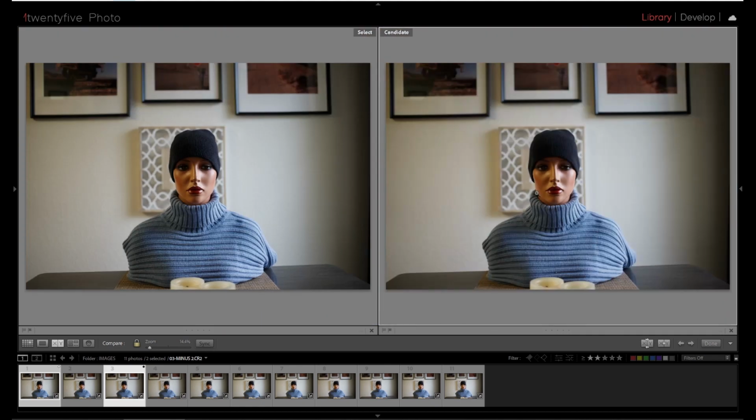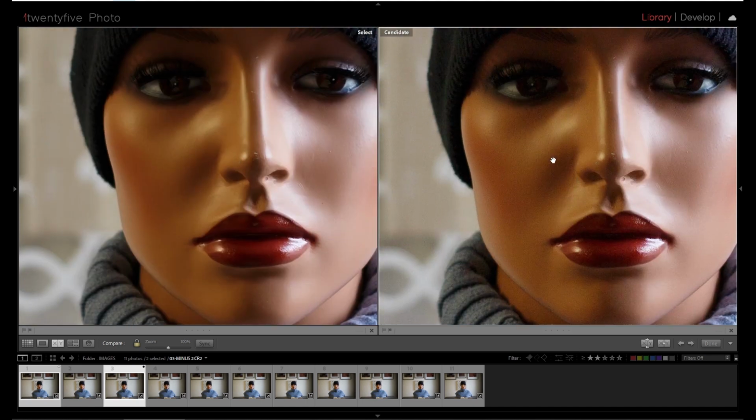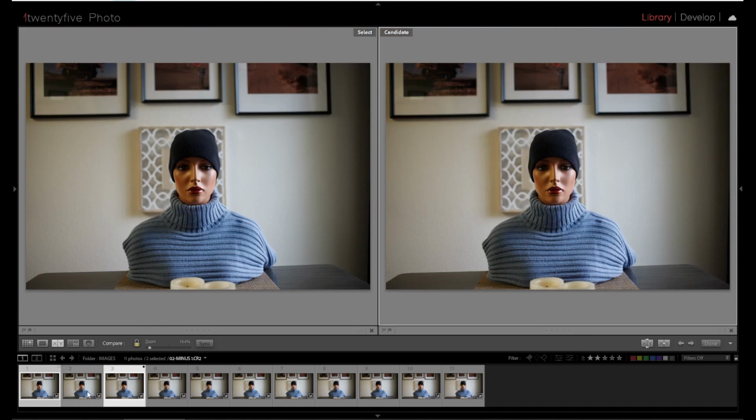But if you were in a situation where a 15th of a second was too slow and you needed to be a little bit faster, I think if you had to shoot faster and then bring up that exposure a couple stops in post, you are going to notice some noise, but I think it's still usable.